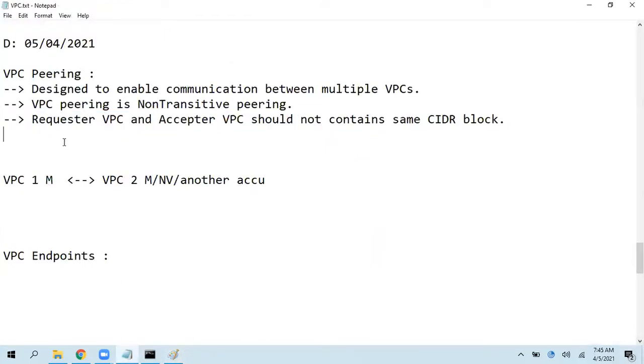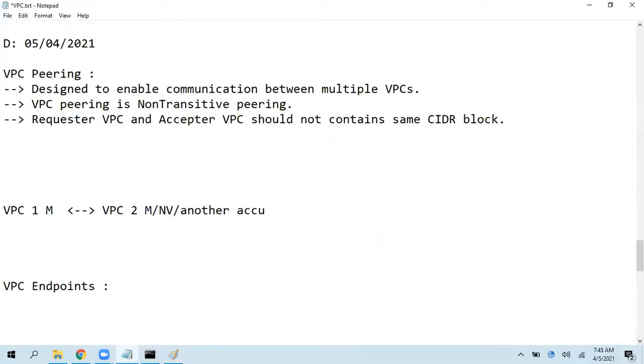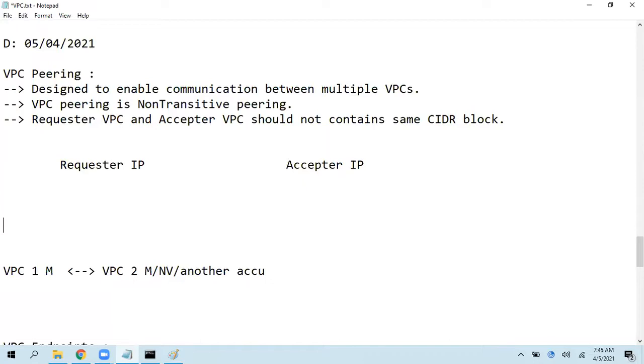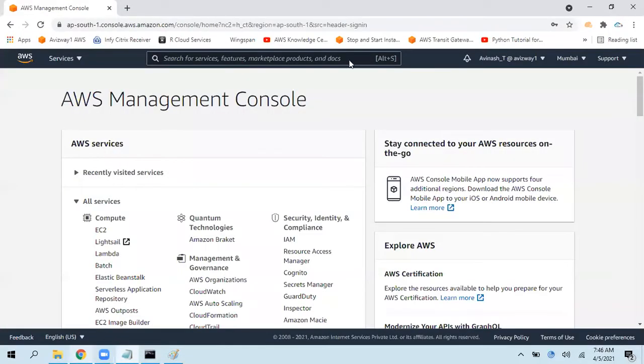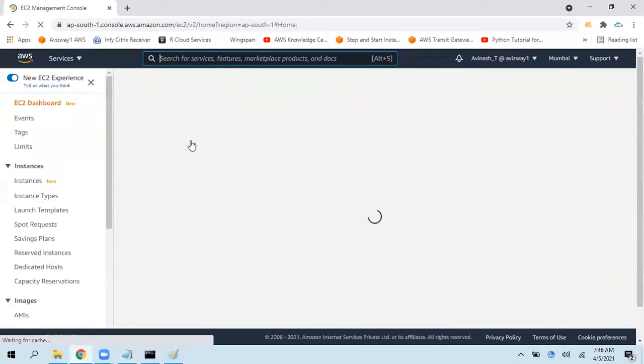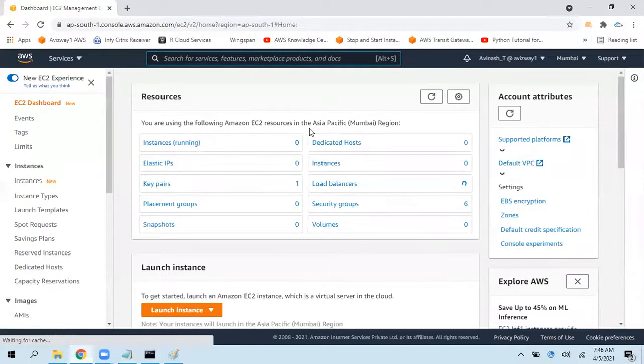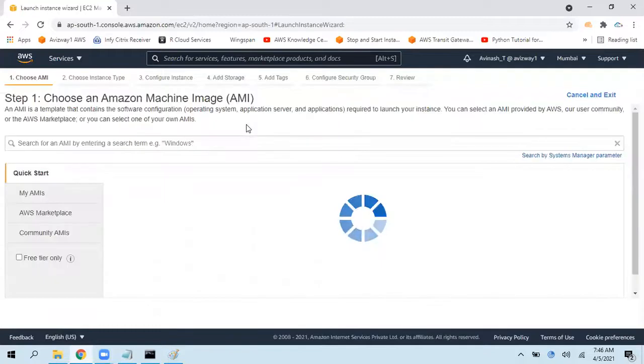So here we need to grab some information: the requester IP address, the acceptor IP address, and in what region it is running, in what account it is running. So now we need to grab from where to where you want to enable communication. But before that, I'll do one thing. I launch an EC2 instance in the Mumbai region and another EC2 instance in Northern Virginia. I'll try to test the communication between these two. Later on, I'll create a peering and I'll test the communication.